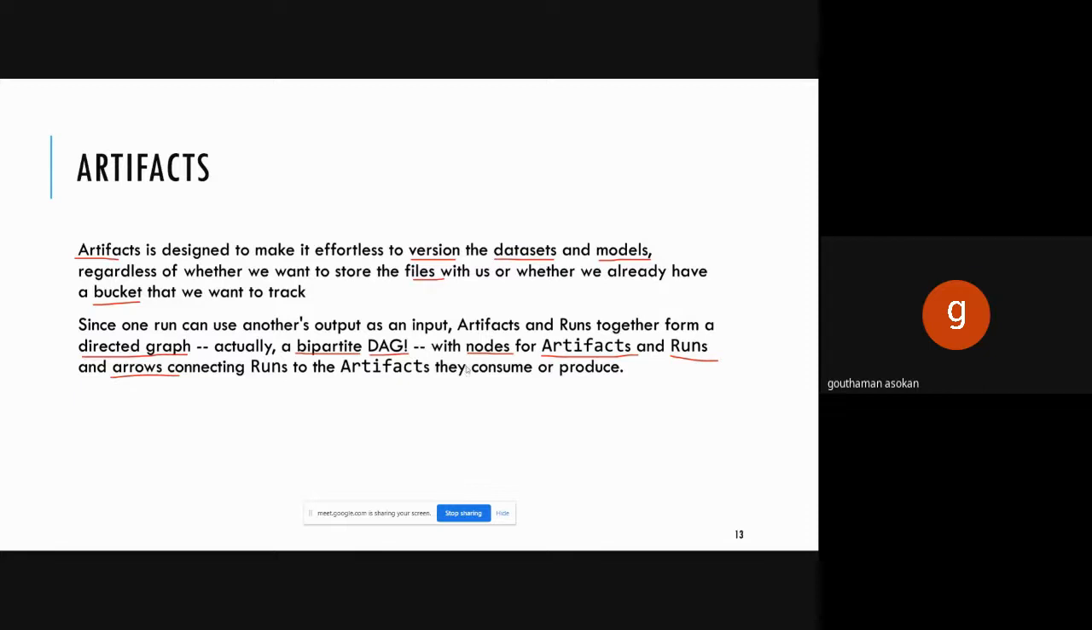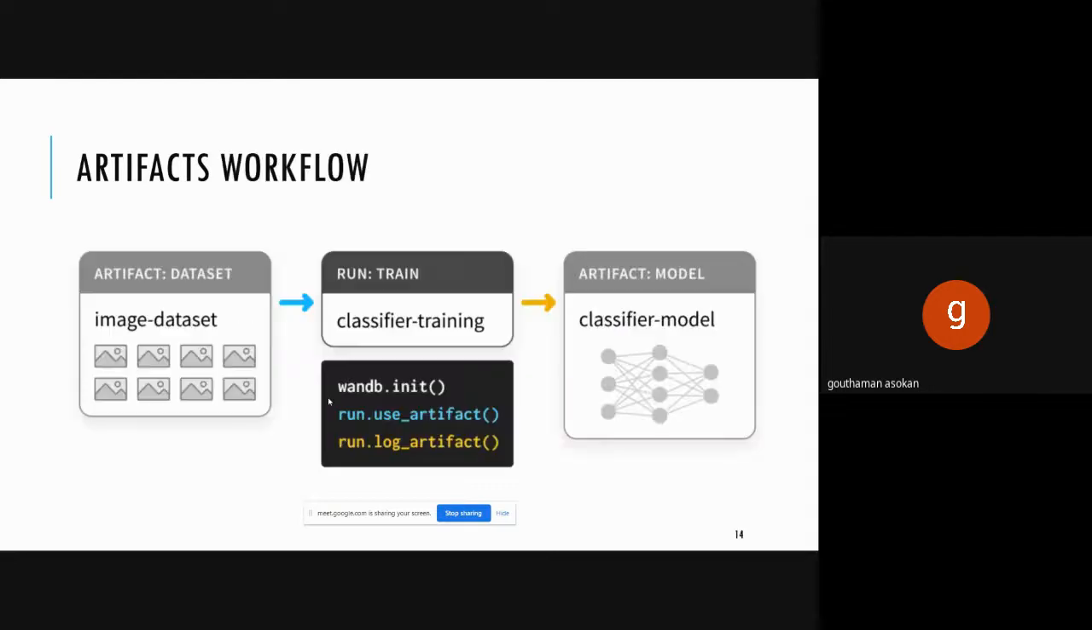So we can easily track which model and which data we are using. That's where the artifact is being used. Here is the workflow for the artifact. This is an image classification example. The image dataset is an artifact of type dataset.